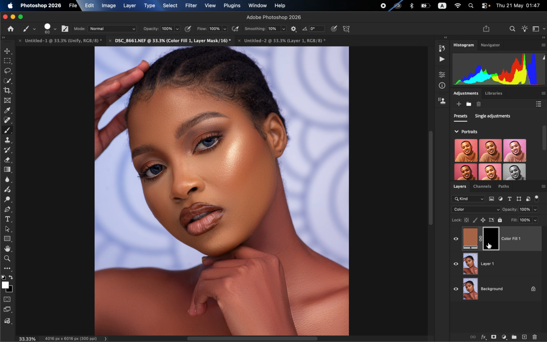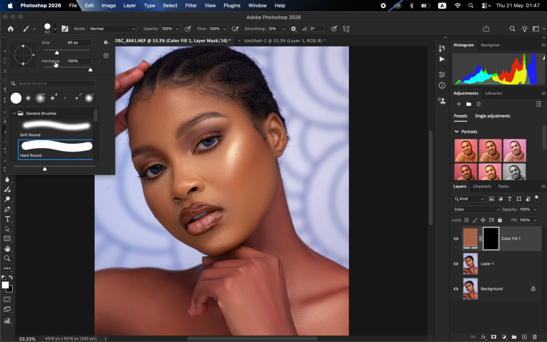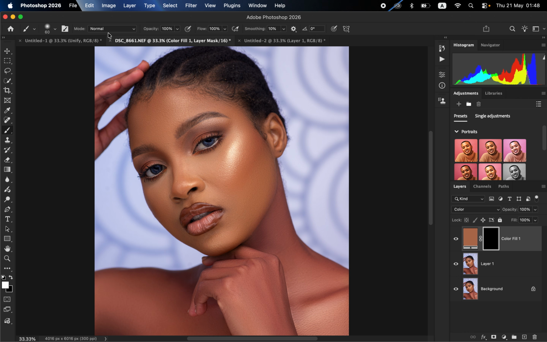So in order to reveal that color, we are going to come to the brushes, right click and get the brush tool, and make sure for your brush settings a soft round brush is selected, with the hardness set to 0. Then make sure the mode of your brush is set to normal, the opacity of your brush is set to 100%, and the flow is also set to 100%.